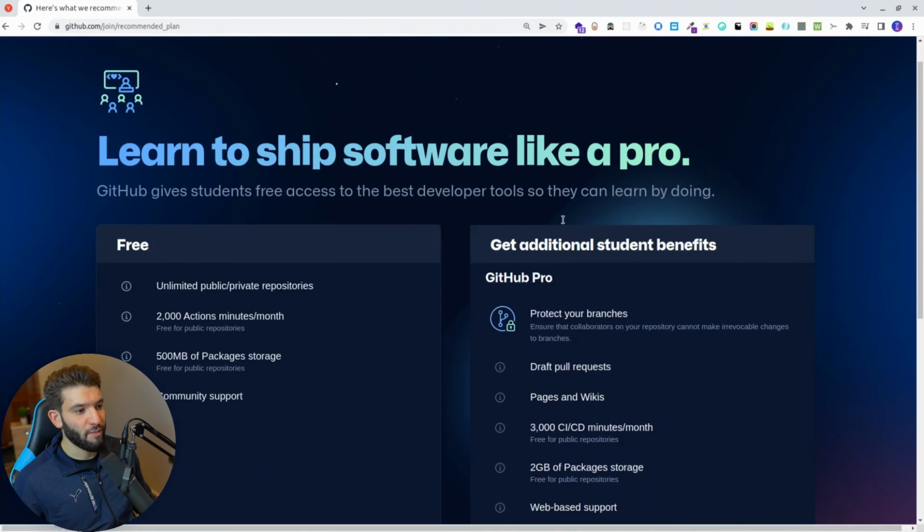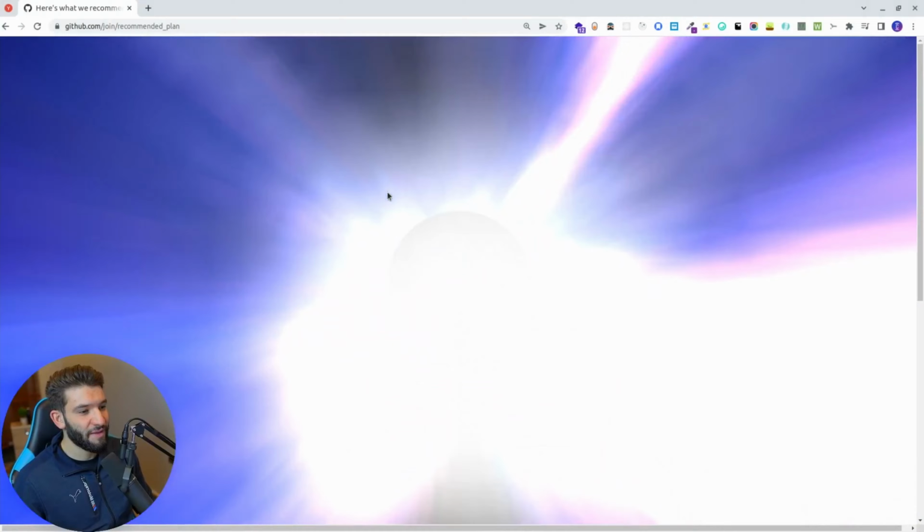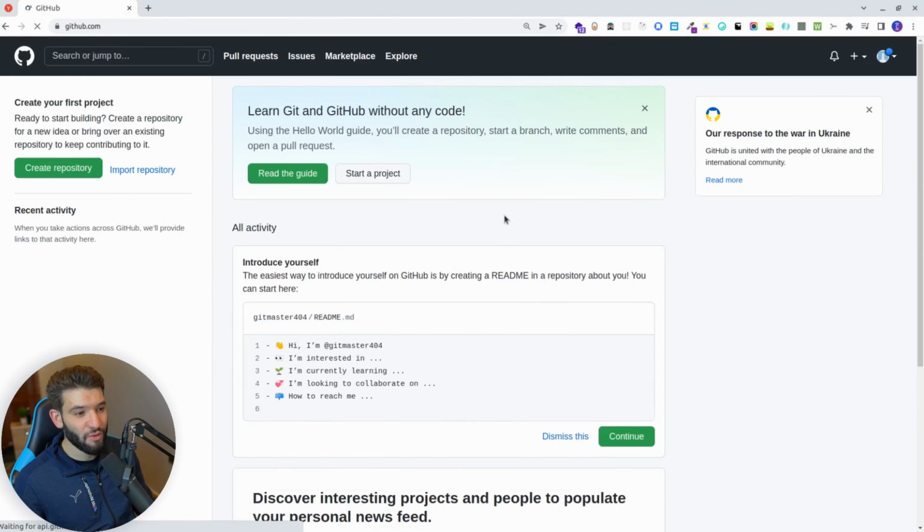I'm going to continue for free. Of course they have a Pro plan, but the free one supports a lot, since Microsoft recently acquired GitHub. They made a lot of things free, and thankfully there's a lot included, like 2,000 Actions minutes per month, 500 megabytes of storage for packages, and unlimited public and private repositories, which is just insane. So you can just continue for free. And there you go. We started our journey into GitHub, and I absolutely adore this new UI.